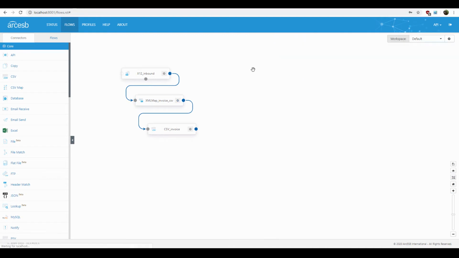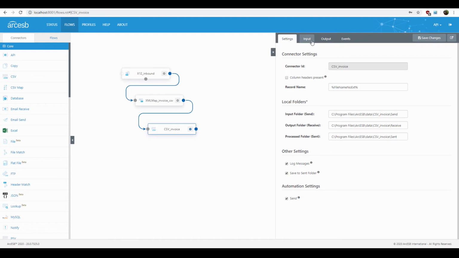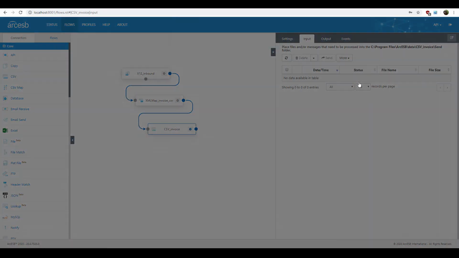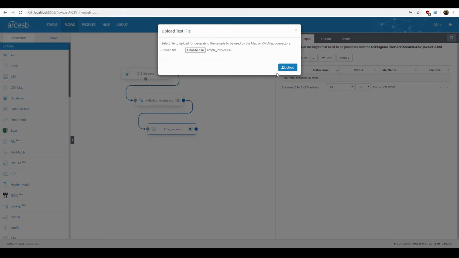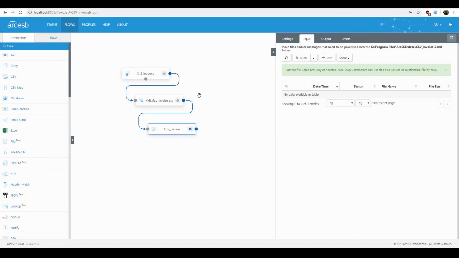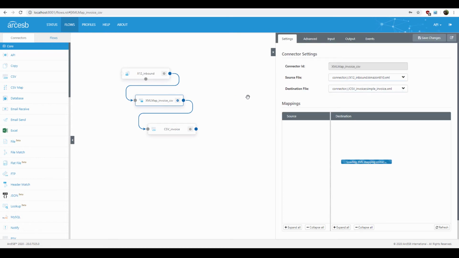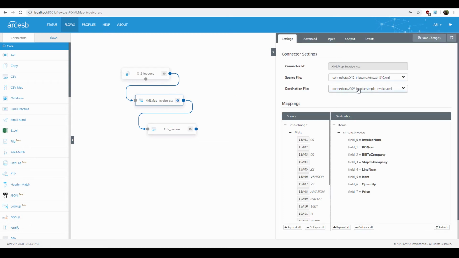Now I'll do the same thing with the CSV connector. In the Input tab, I'll use the Upload Test File feature, then I'll navigate to a CSV file that represents the structure of my destination files, and then once the file is uploaded, I can return again to the XML Map Connector and see that the destination file dropdown has this new test file template.